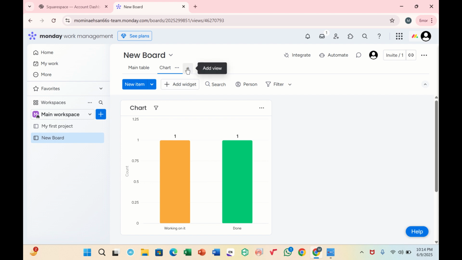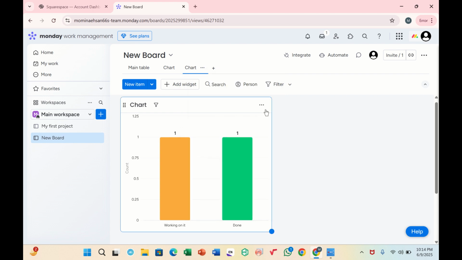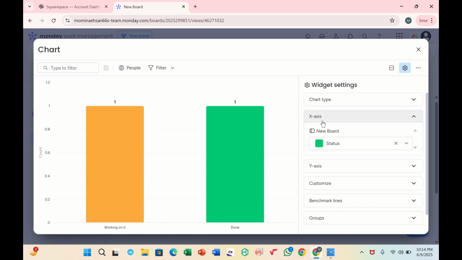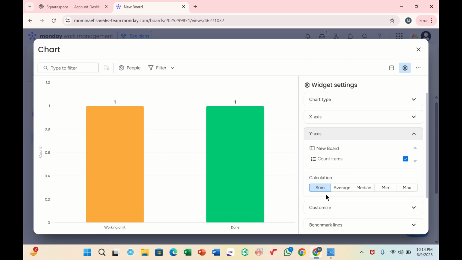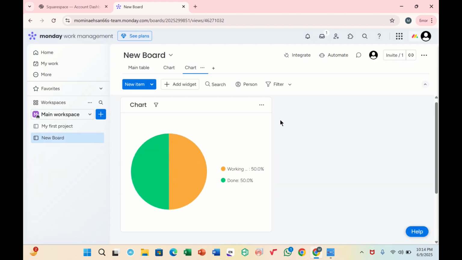So this is basically the add view. I'm going to click on it and you see there are so many options. I have simply clicked on this chart one and it is going to show you. Give me a minute. I would like to try the pie one too, so let's see where the pie one is. You see settings, you see chart type, you see X and Y axis. You can also change them. Chart type, I would like the pie one. Here, you see how the pie one is working. It is telling me that 50% is working and 50% is done.